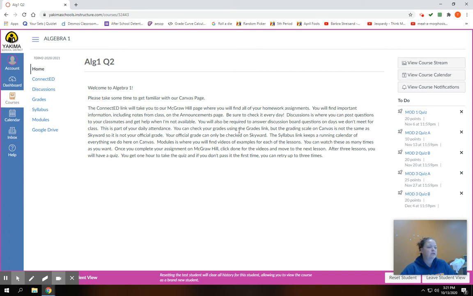You can check your grades using the grade link, but the grading scale on Canvas is not the same as Skyward, so it's not your official grade. Things on Canvas are weighted differently than on Skyward, and the categories are not always the same. So it's not the official grade. If you want to check your official grade, you have to check that on Skyward.